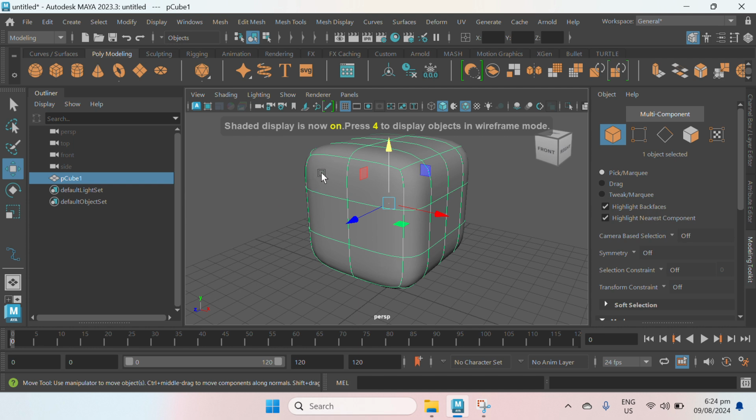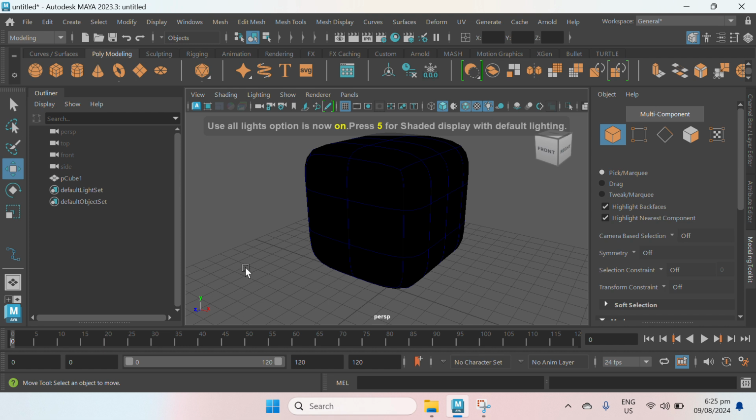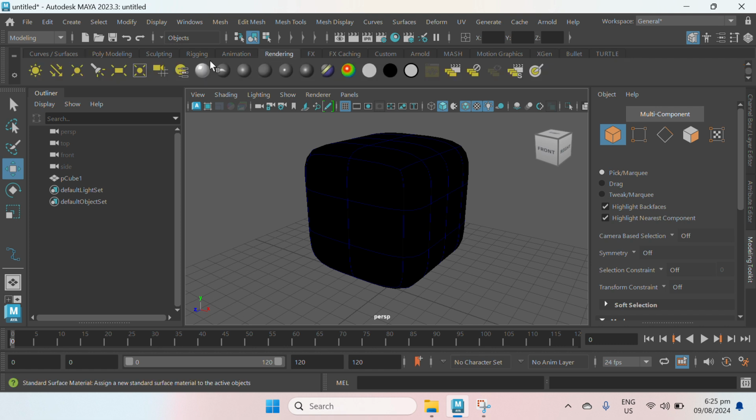5 is the shaded. Currently, we are using the gray material called Lambert. And then 6 is textured. For the textured, kindly look at this icon. I'm going to press 6, and it will be activated. If we have some textures or images applied, they will be visible upon pressing 6. And then 7 is the lit version. Currently, we can only see the silhouette of our shape.